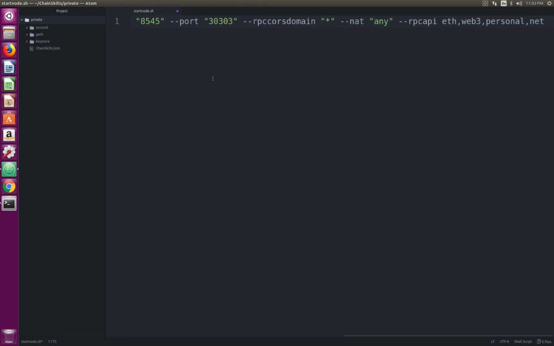Then, since our node will mine, it will need to unlock an account for adding blocks to the chain. So we can add the --unlock argument and specify the index of the account to unlock. And it will also need a password, so --password, that will point to a file that contains the password. And we'll create that file in a second. Actually, I think we should remove the double quotes.